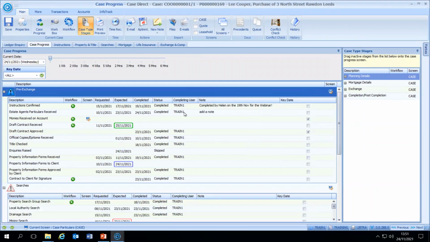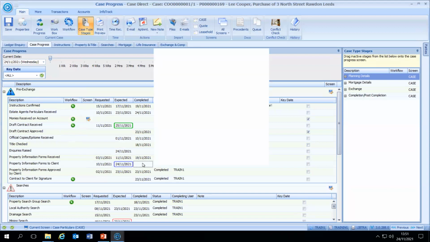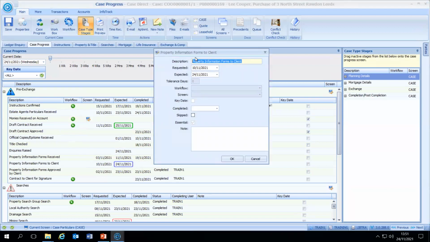Today's date, status is completed, and the note has appeared through on the screen as well. And you'll notice now there is a blue triangle in the pre-exchange because there's nothing outstanding in this area anymore, but there is something that's due today, and that's why it has the blue ring around it. So I'm going to double click again, open this one up, and let's complete this stage as well.